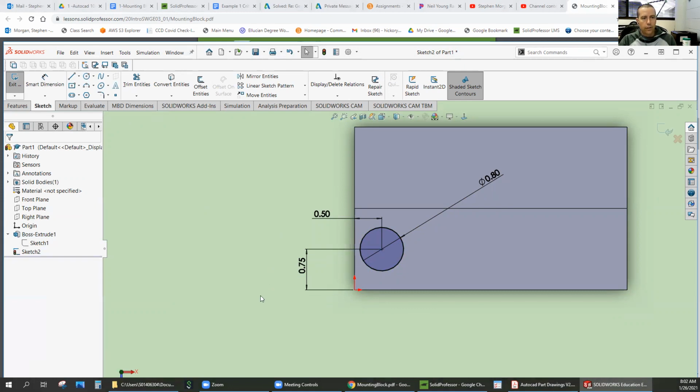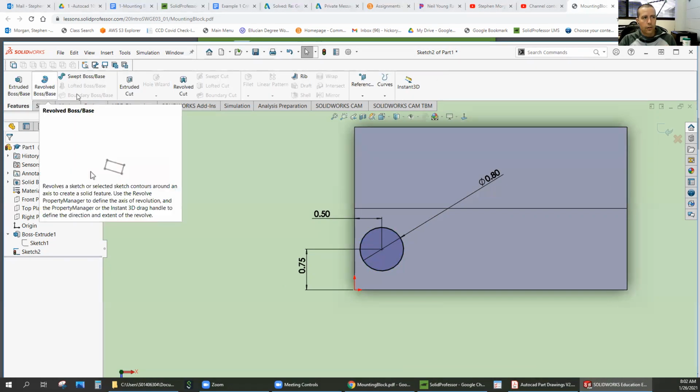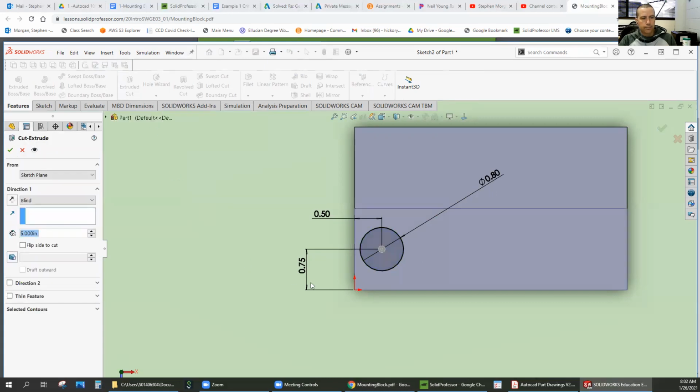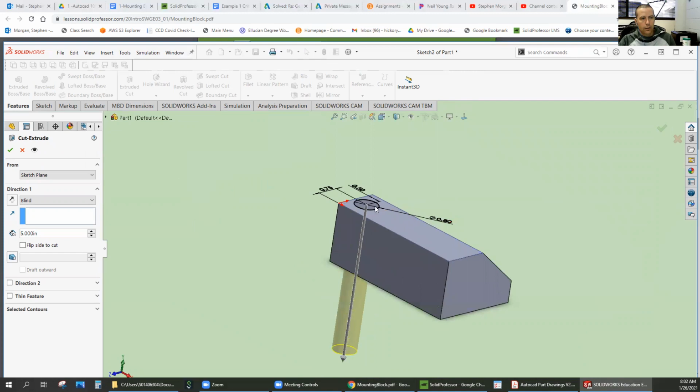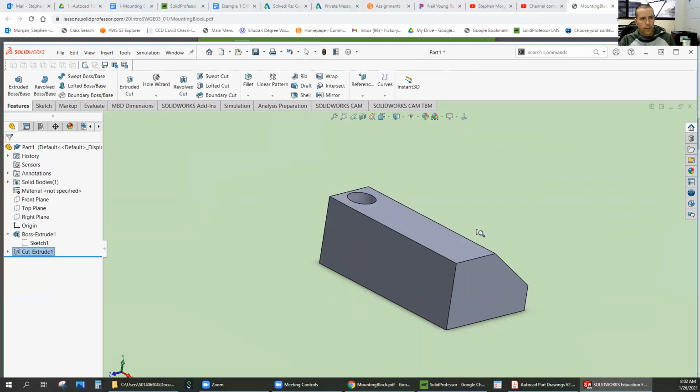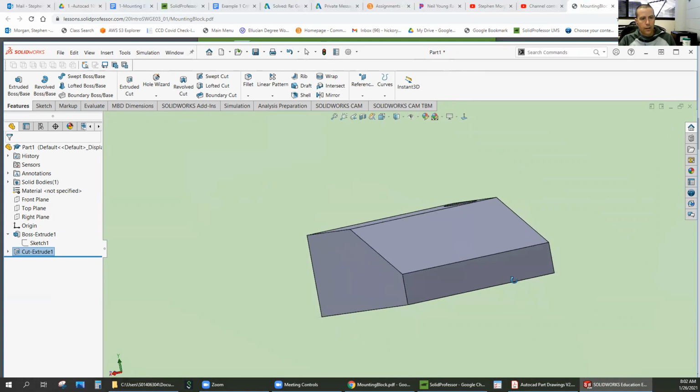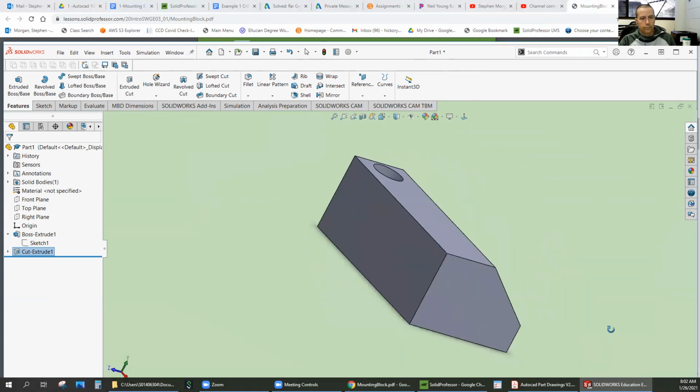All right, so now we've got a sketch and we want to do a hole feature. So we're going to go to extrude cut. I'm going to rotate so that I can see that the hole is going all the way through. I'm just going to say through all for now, I know it goes through, just like that. And then we've got a through hole.